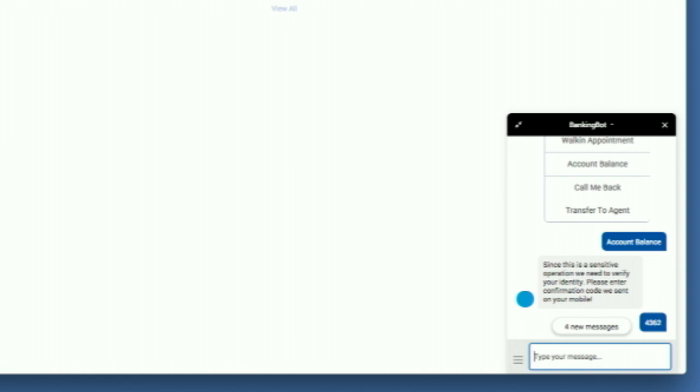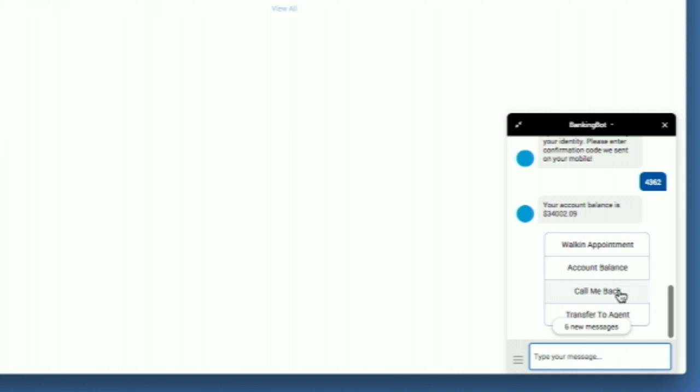I type that into my chatbot. The chatbot actually uses Flow again to verify that is the correct amount, and you can see right here the account balance is actually shown. And then if I want to talk to an agent, I also can do that because of integration between Community Cloud, Chat, and Service Console.